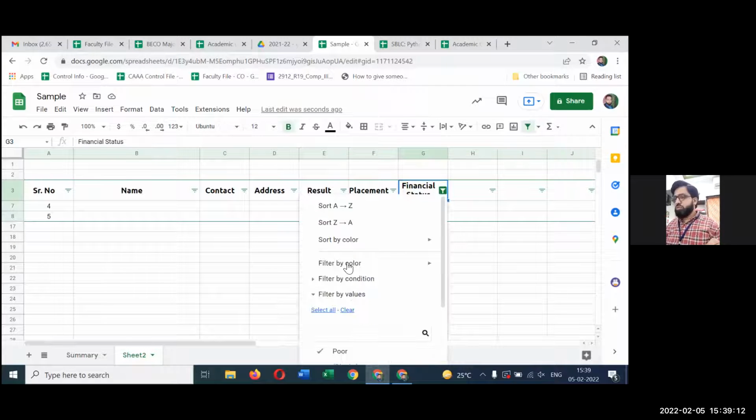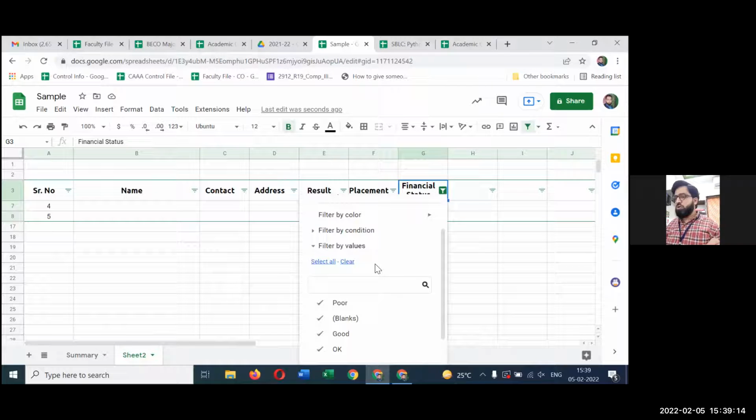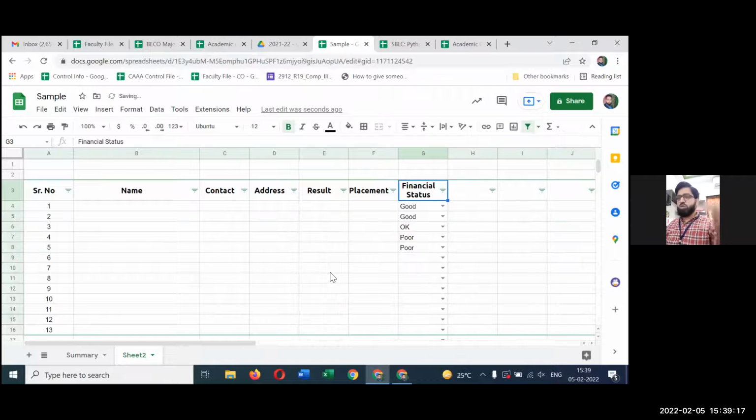I go to this, I say select all and okay. So all the rows will be selected. इसके लिए आपको करना क्या है? इसके लिए आपको आपका डेटा कंट्रोल करना है.